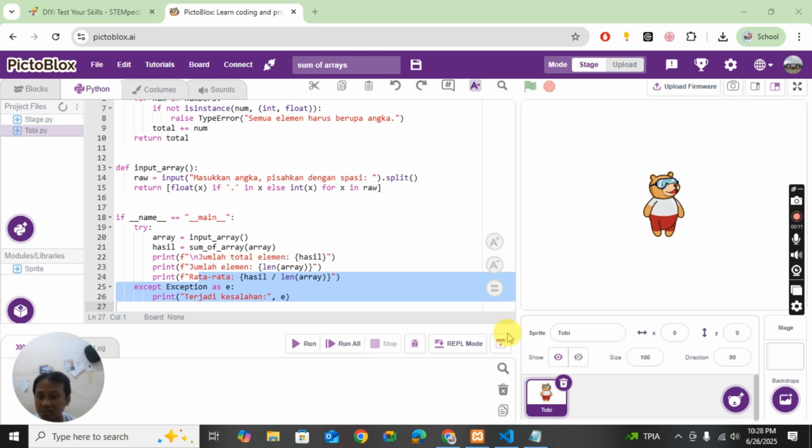You can see here my code. The program is made to add up numbers entered by the user, then count how many numbers were entered and calculate the average of those numbers.